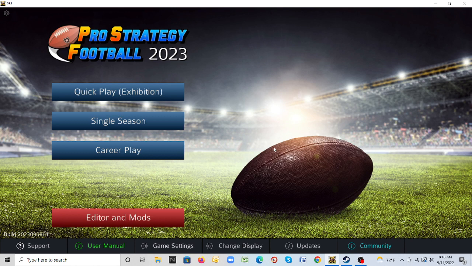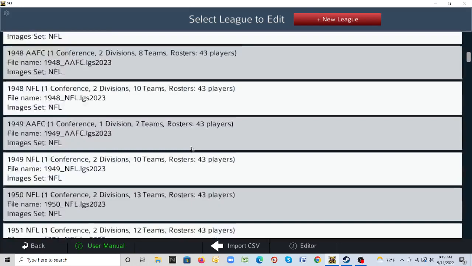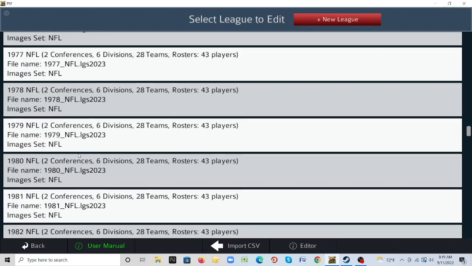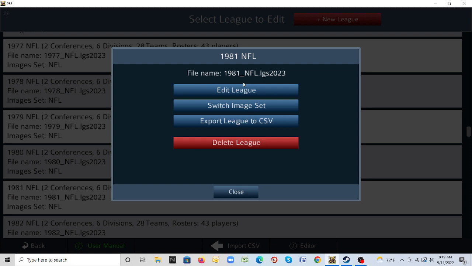For starters, you would need to make sure you have both the 1981 season mod and the 1968 season mod, because you're going to be using teams between the two. Go to Editor and Mods on the bottom left in red. We're going to call up the 1982 season. Pardon me, I said it was 1981. So we're going to call up the 1981 season. I'm going to edit league. I'm going to go to teams.